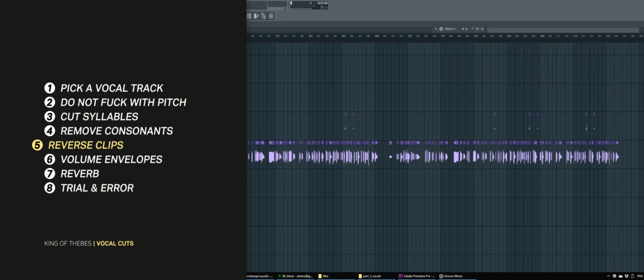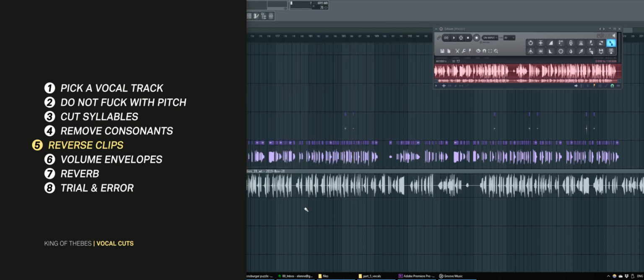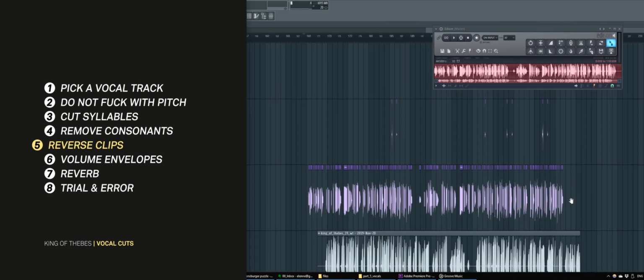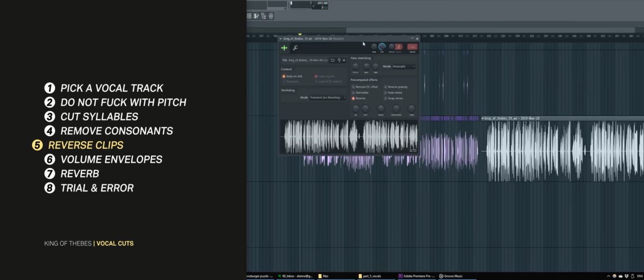By the way, reversing vocals is a good idea if you want a more abstract vocal sound instead of ending up with random bits and pieces of lyrics. That happens sometimes if you stay with the original orientation, I guess.